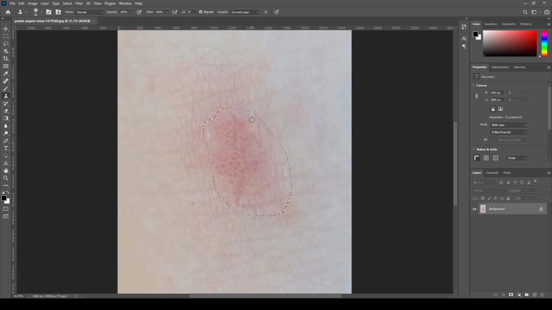Hold down the Alt key and click once to set this reference point. This action tells Photoshop where to sample the new, clean skin tone from. Now, release the Alt key and carefully begin brushing over the selected redness. You might need to adjust the brush size and hardness settings on the options bar at the top to get a more natural finish.